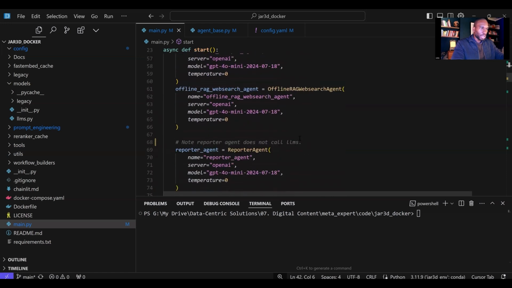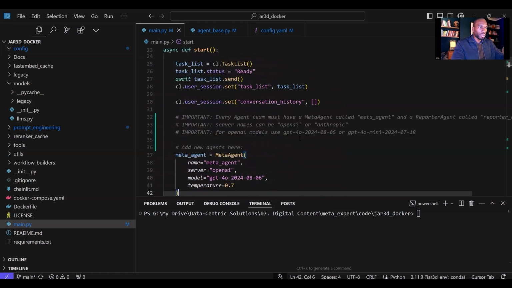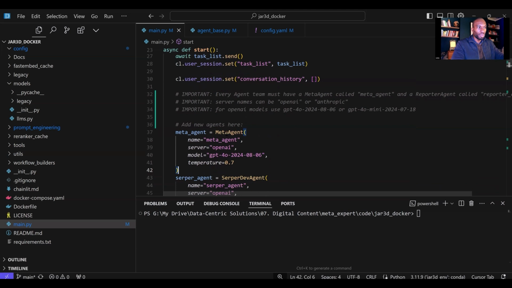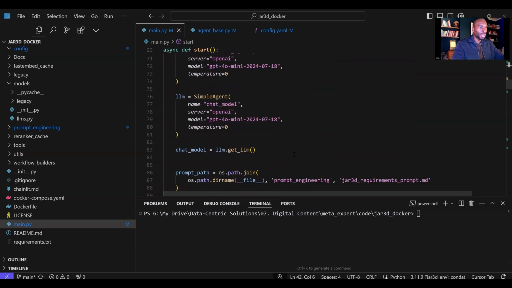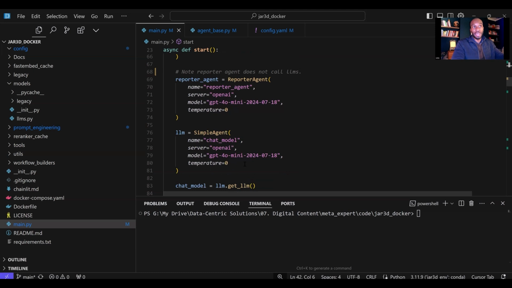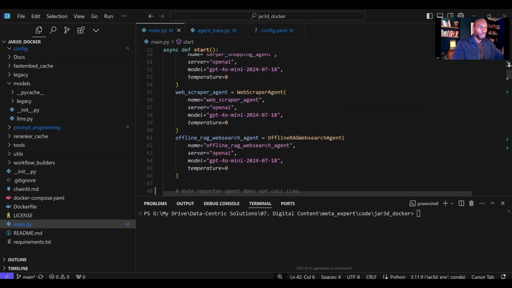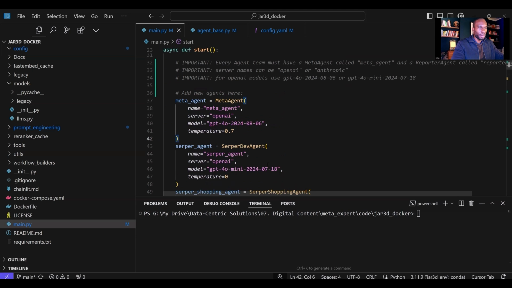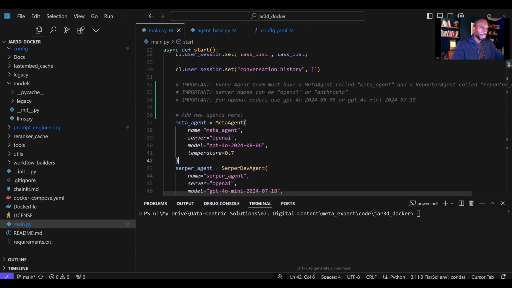One last thing to mention here is that every agent team must have a meta agent called meta agent, and it must have a reporter agent called reporter agent. Leave the simple chat agent because that's how we're gathering the requirements. You'll see that in a minute. But everything else is flexible. So you can extend this agent team by simply adding more agents, just as I described earlier in the video. So that's us set up.